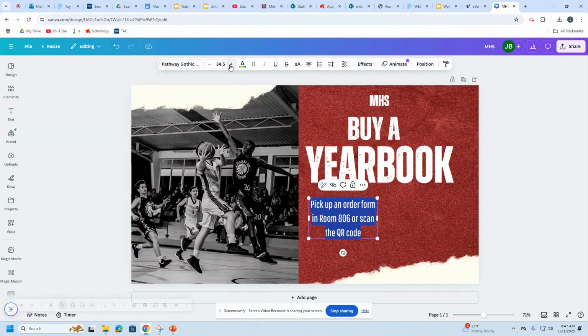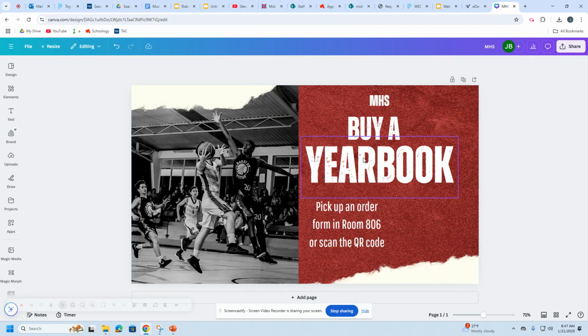Make sure the text is pretty big. They are going to be walking around school and seeing this from a distance, so don't put a lot of text on here. It needs to be quick information. So MHS, buy a yearbook, pick up an order form in room 806 or scan the QR code. All of that information needs to be on your design somewhere, no matter where.